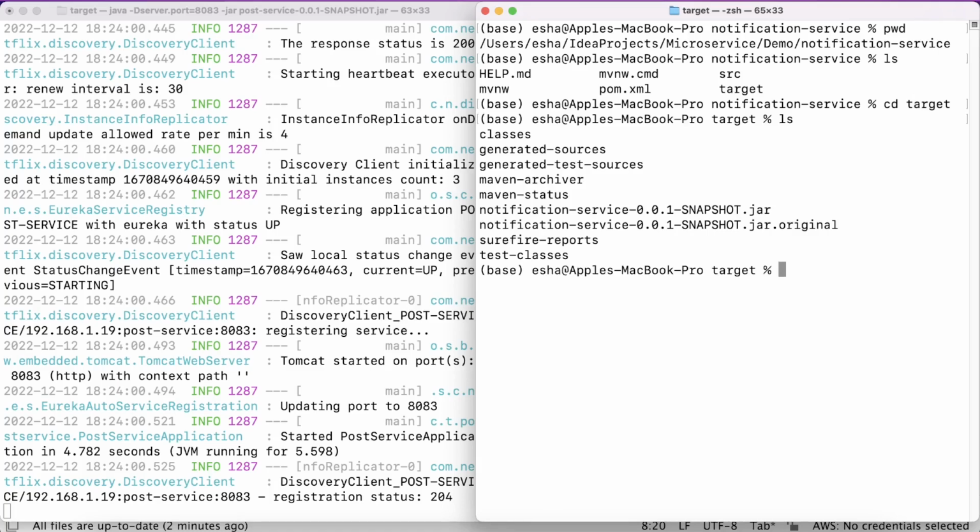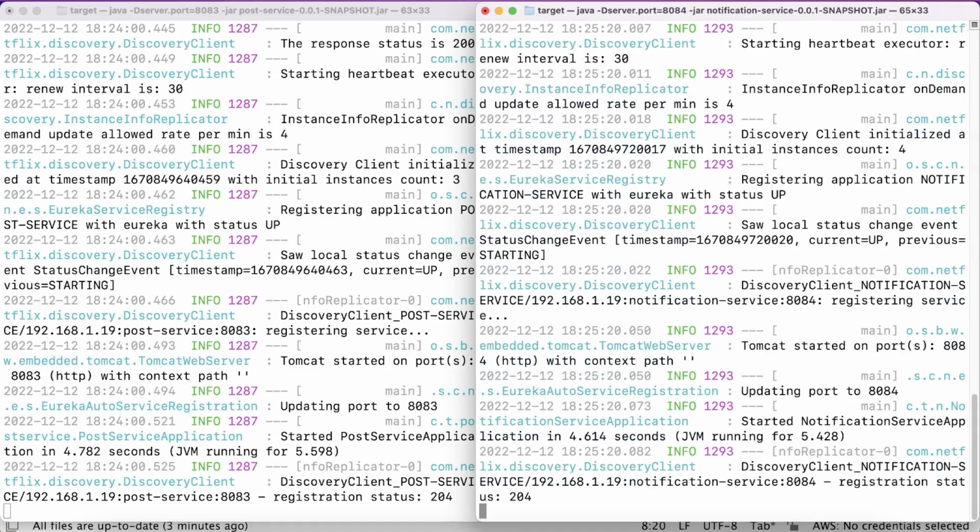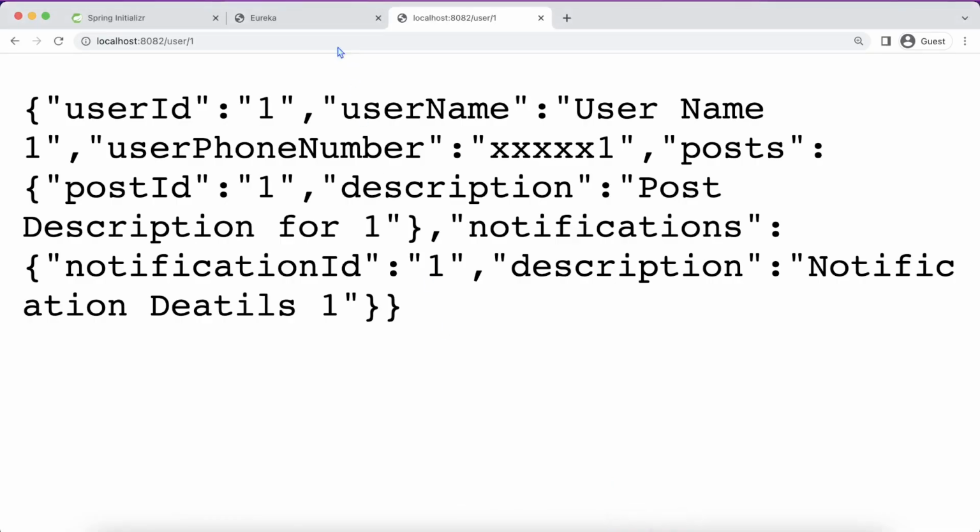So similar stuff. I'll just give java -D server.port, whichever port I want to give. Let's say 8084. Okay. Space -jar, then my jar name, right? Enter. So what has happened? Updating port to 8084 for notification service, and its registration status is 204. That is, it is successfully registered with the Eureka server.